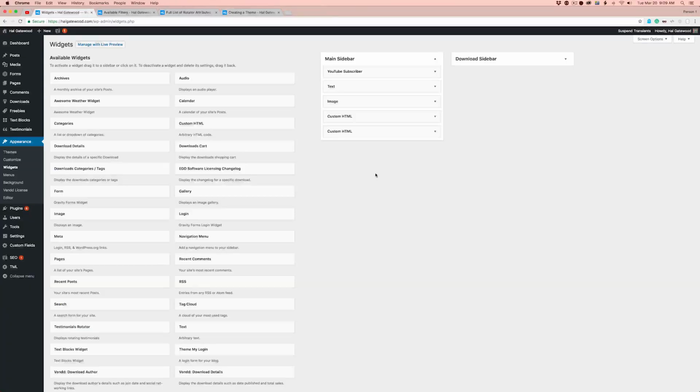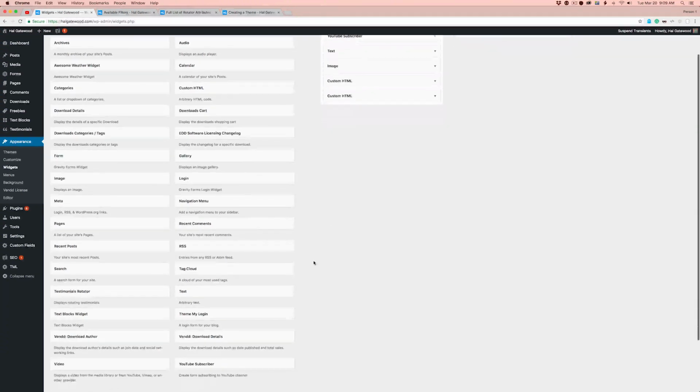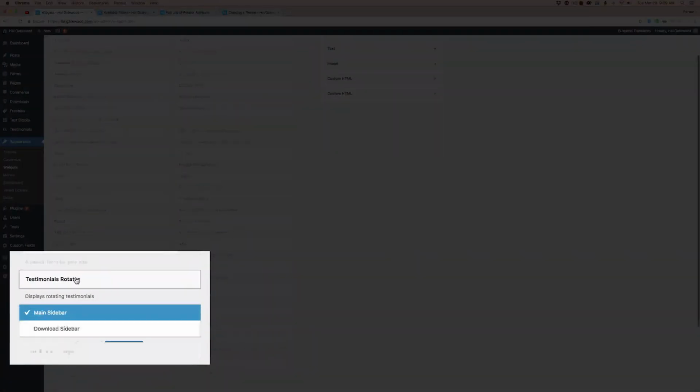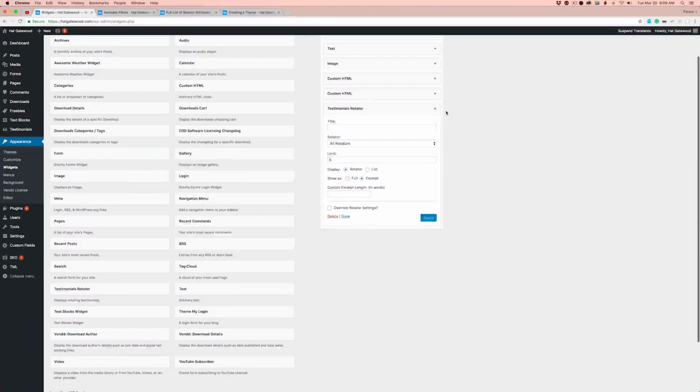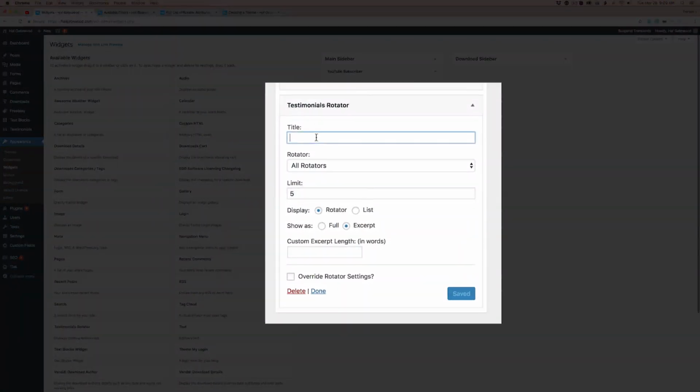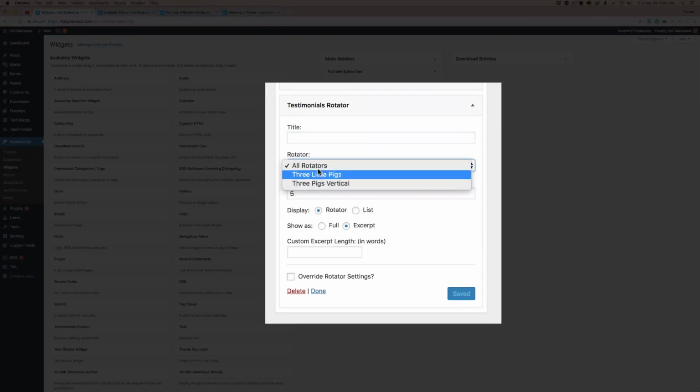So I'm back in the admin, and I'm in the widgets section trying to add a Testimonial Rotator widget to the site. I have it over here, Testimonial Rotators to the main sidebar, add widget, and as you can see it popped in over here. I can give it a widget title if I want. I can choose all rotators or a specific rotator.